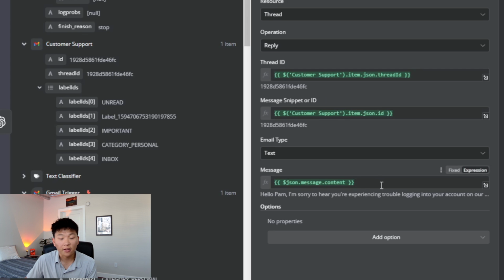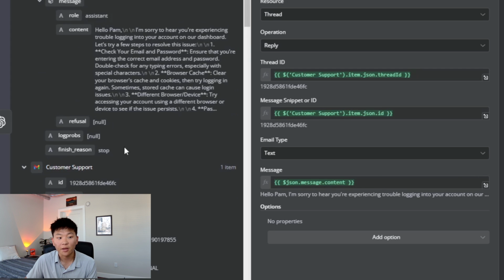And then we had to drag in the actual message content that OpenAI made for us. So we're going to go back up to the OpenAI node that created an email. And we'll see right here we have content, which is "Hello Pam, I'm sorry you're experiencing trouble logging in." And we'll grab the content and we'll just put it right here. And that's how this node knows what to spit off to us.